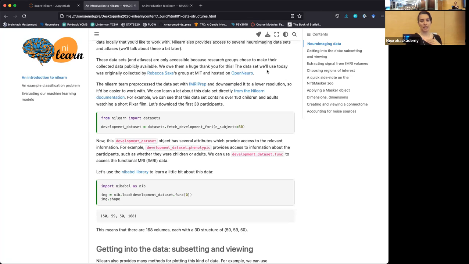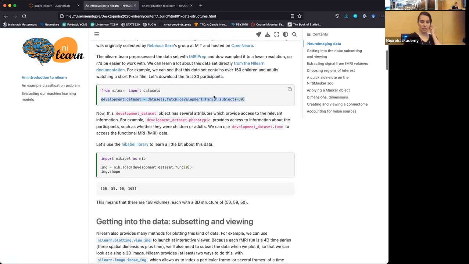And today we're going to be using a data set that was originally collected by Rebecca Saxe's group at MIT and is hosted on OpenNeuro. And it's been pre-processed with fMRIPrep and downsampled to a low resolution. So it's pretty snappy for our kind of little examples. You can learn a lot about the data set directly from the NeuroLearn documentation, but as an overview, it contains over 150 children and adults watching a short Pixar film. So we can download the first 30 participants.